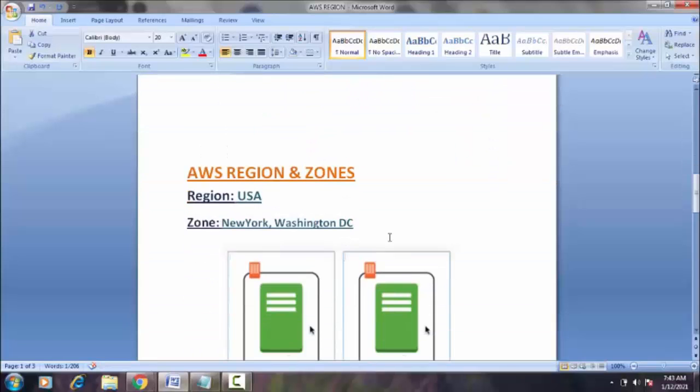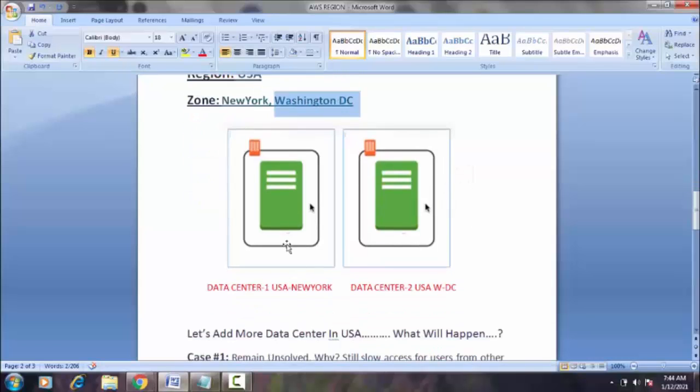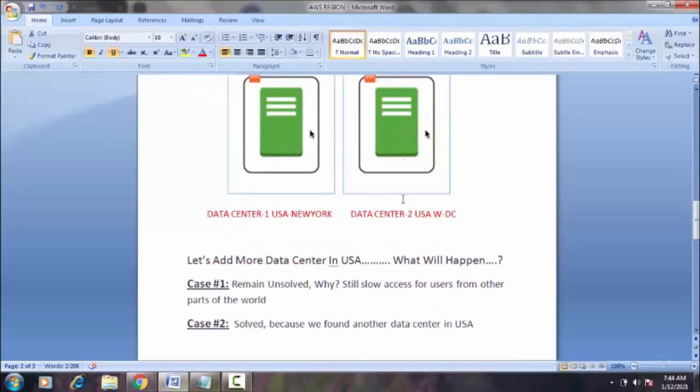Let's look at the second case. We have region 1, but we add another zone, Washington DC. Before we had New York, now we have another zone, Washington DC. So what will happen? We have two data centers now. This is the data center where our application is deployed, but there is another data center we can use for our application.